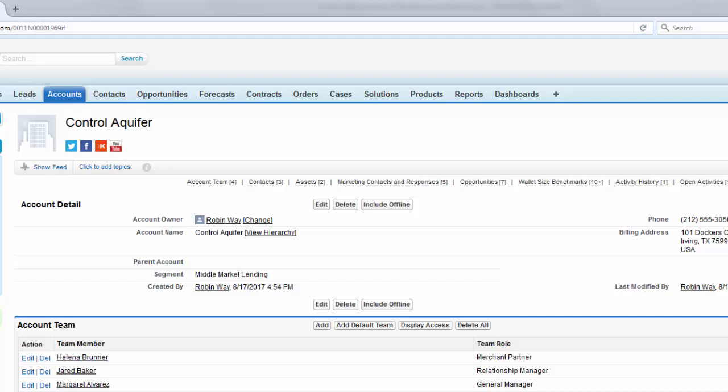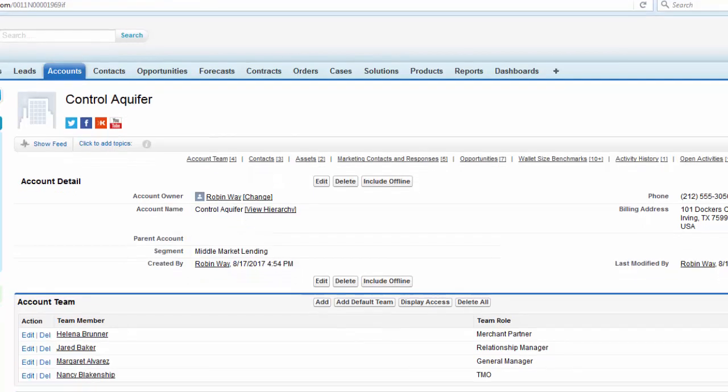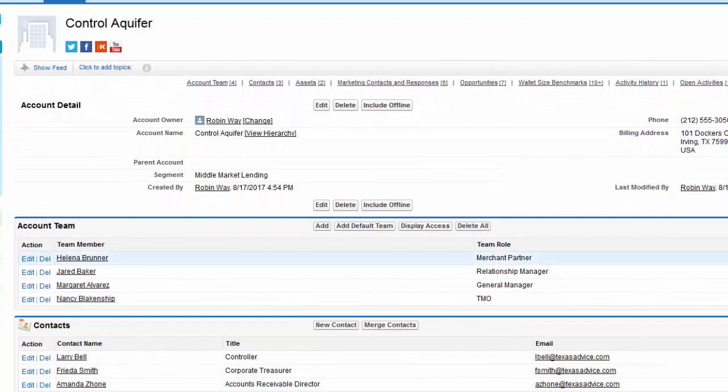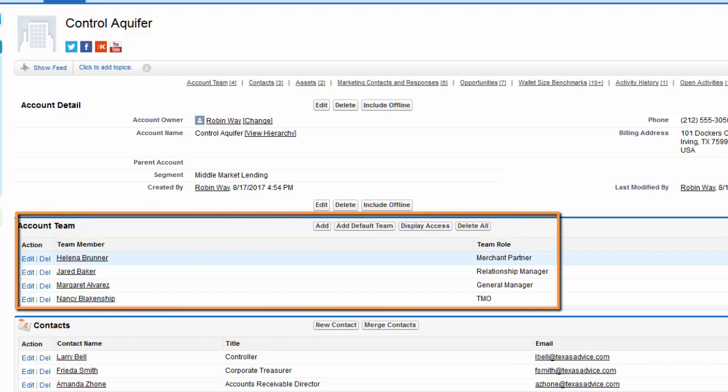Here's an example. Control Aquifer is a middle market lending account of the Central Commercial Bank located in Irving, Texas. Control Aquifer's relationship manager is Jared Baker, who is supported by Margaret Alvarez as his general manager, Helena Brunner as his merchant partner, and Nancy Blankenship as his treasury management officer.